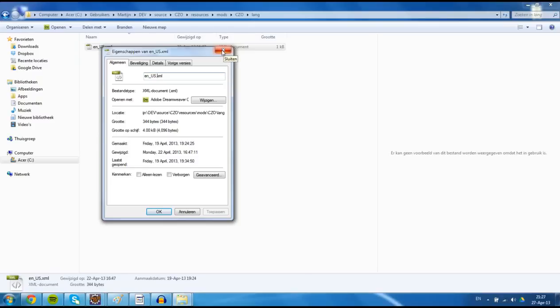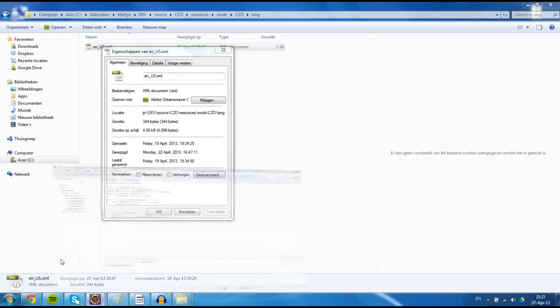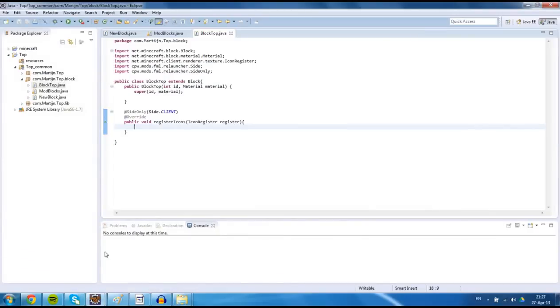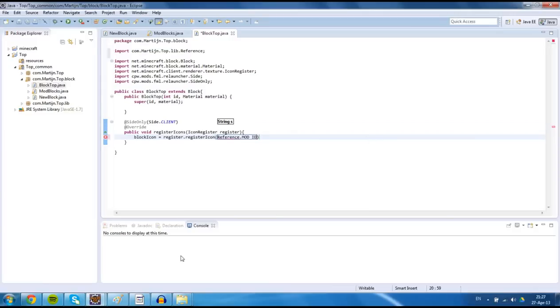So how do we do that? We go back into Eclipse, of course. And what we want is this dot block icon is register dot register icon. Now we need a string to register. And that's going to be first the reference.modID. So it's going to get TOP. Then we want to add a colon.